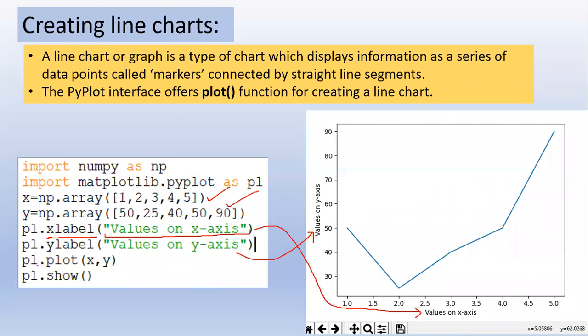Then just write PL dot plot x comma y. It will automatically plot a line graph for you. For displaying this line graph, you can write PL dot show. So this is your graph or chart.